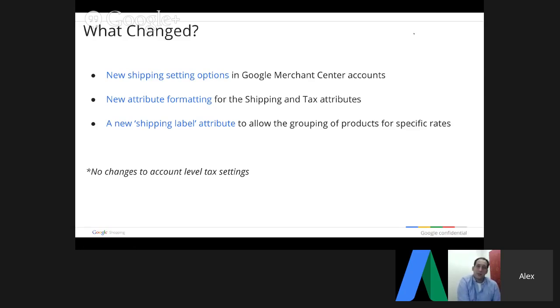And then we also introduced a new attribute called shipping label that should allow you to group products and apply shipping rates to these specific products, which hopefully will make it easier for you to specify accurate shipping in your Merchant Center account. And then a quick call out for those of you in North America, which should be most of you: we didn't do any changes to the account level tax settings, so those will stay the same.